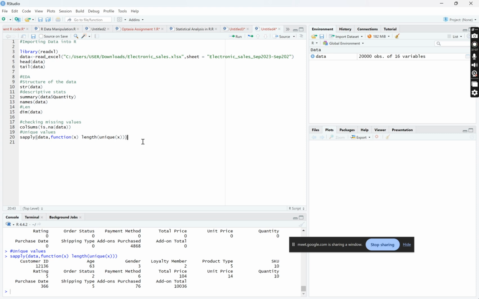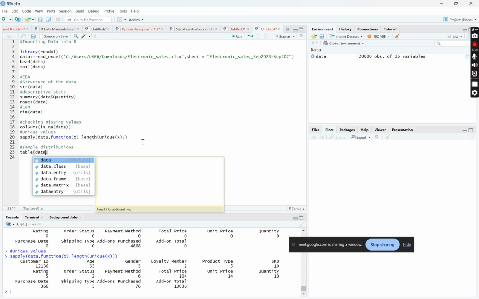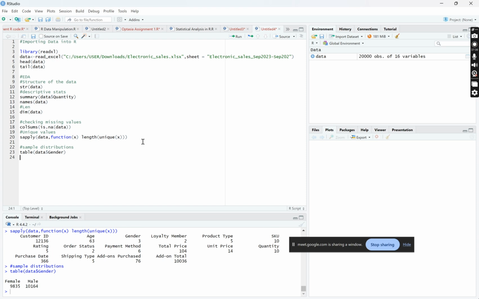The other thing, under header, let me do some sample distributions. I'll start with a table. Of course, I want to see the distribution in a table. Let me check the distribution of gender. So table, data, $ gender, control enter. Female, they are 9835. Male, they are 10,164.